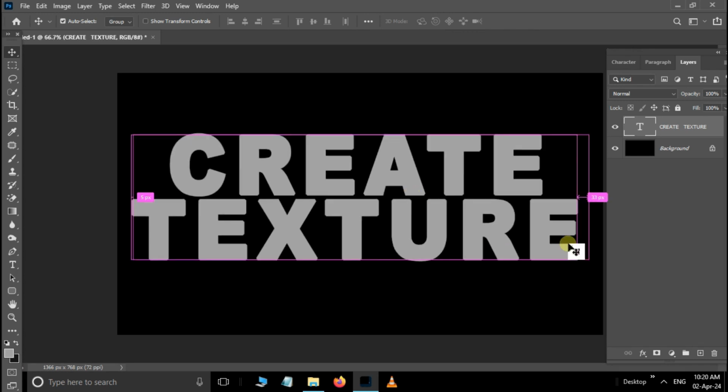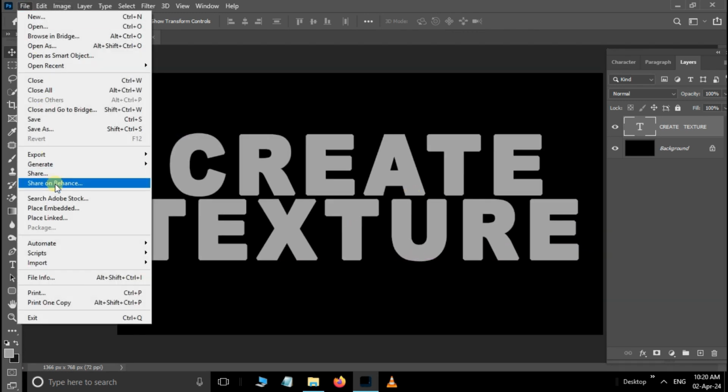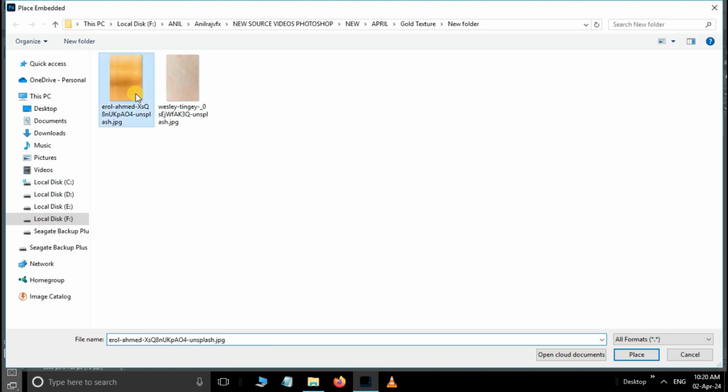Click Enter. Go to File and select Place Embedded. Select this texture image. Click Place.